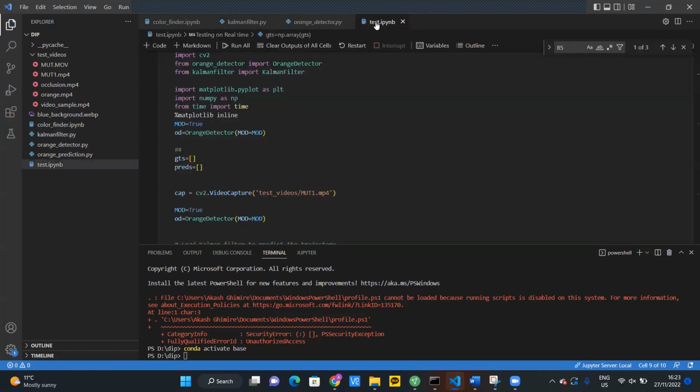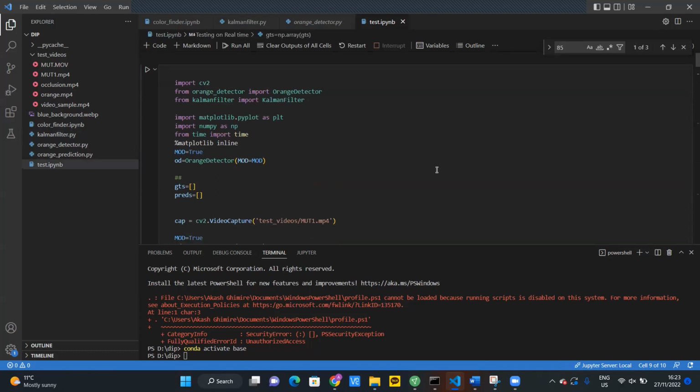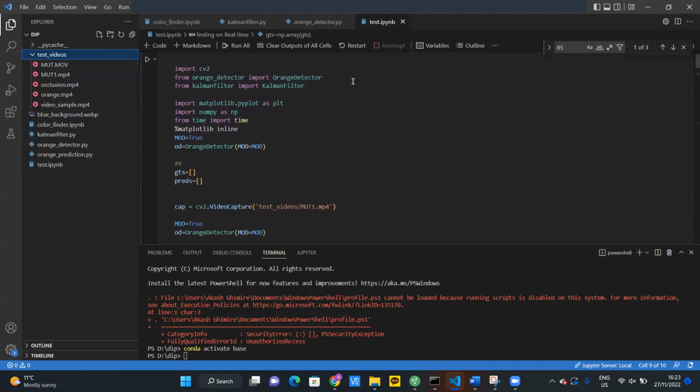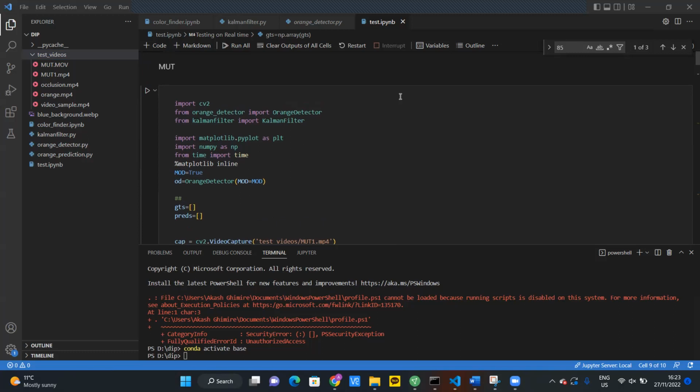Now let us walk through with coding. First, for the walkthrough, we have these test videos. Under it, we have many videos, like videos for multiple object tracking. Also, what happens if there is occlusion, and at the end, we'll also do live tracking as well. Okay, let's start with multiple object tracking.